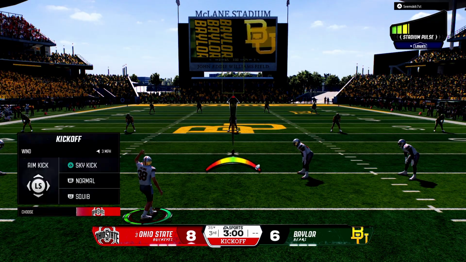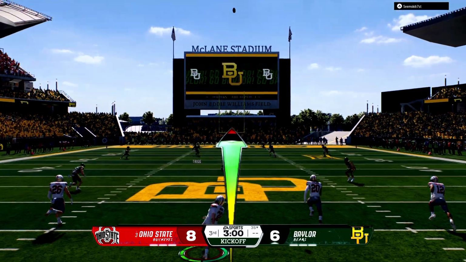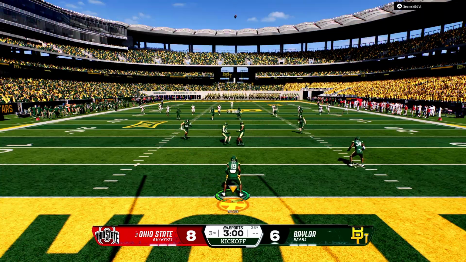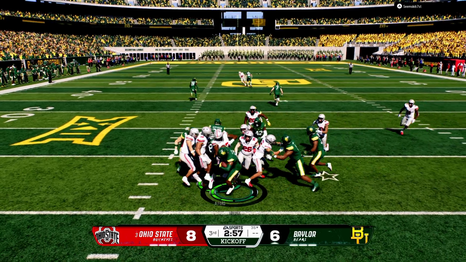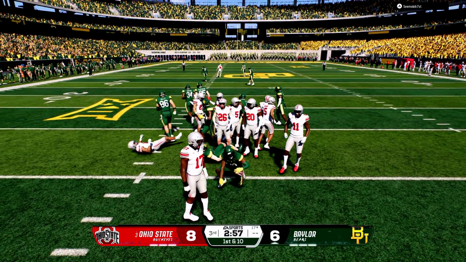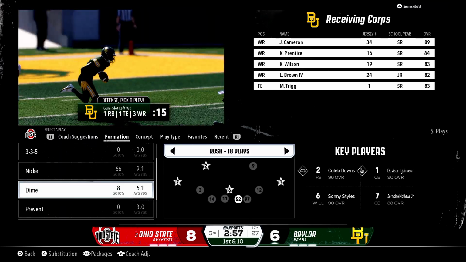All right, gotta play defense, get a stop, boys. Kind of sad. A lot of overthrows, a lot of stadium pulse, a lot of things working against me here. But the Buckeyes are fighting on the road against the Bears, the Baylor Bears.